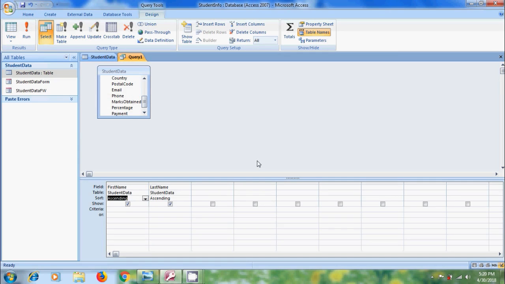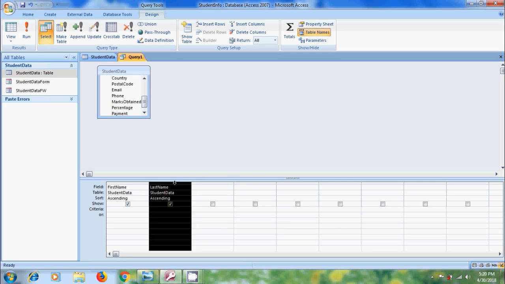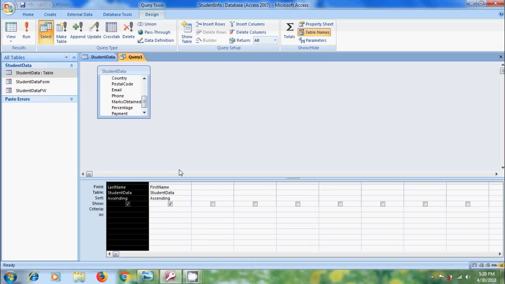To sort the last name first, we need to shift the last name column before the first name. To move the column, please select the column and drag it before the first column. Now we got last name as the first column in the query. It should sort by the last name first.